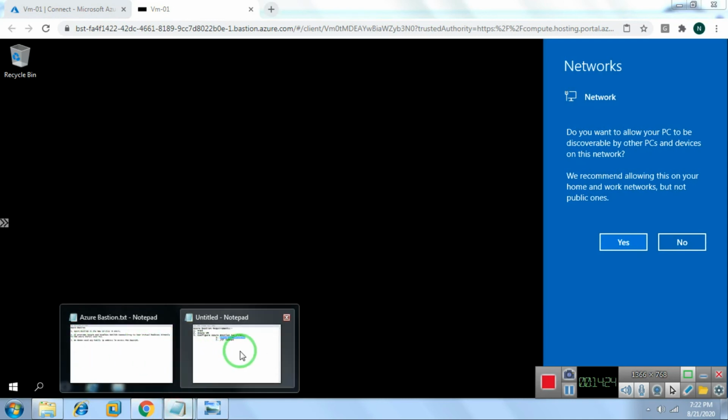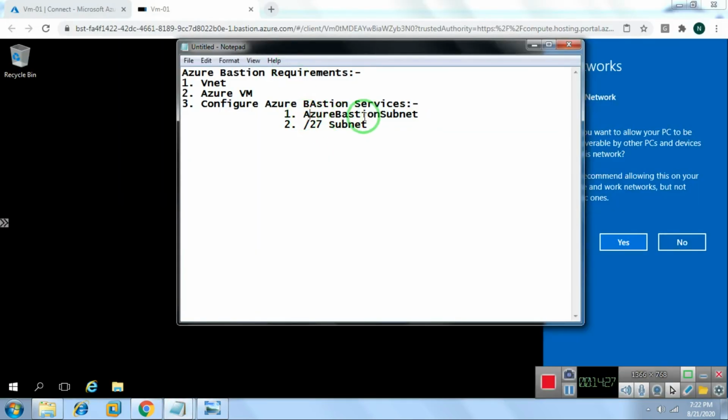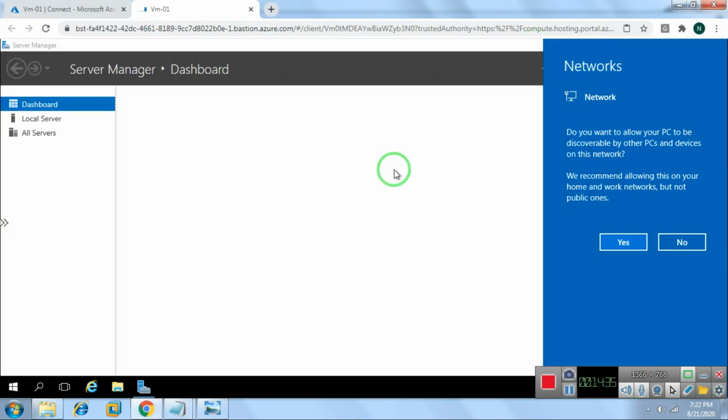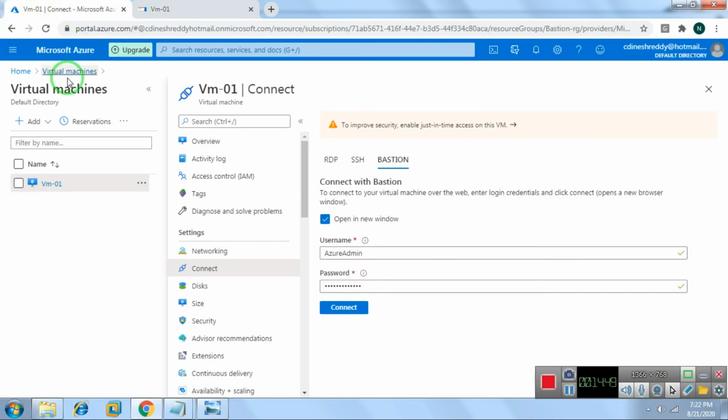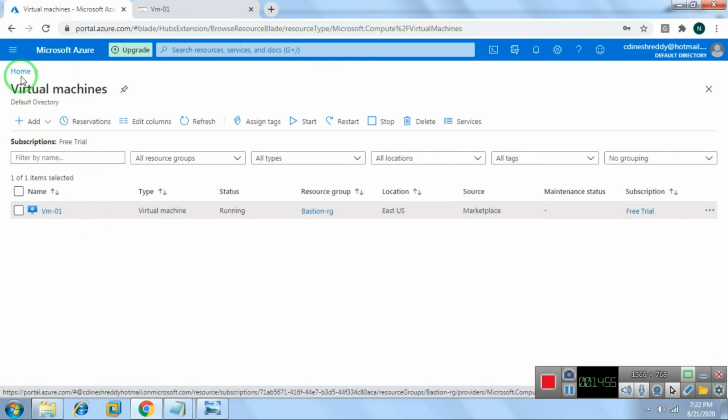So remember, when I'm going to create the virtual network, the subnet name should be AzureBastionSubnet, and the subnet prefix is /27. And when I need to connect to the virtual machine through Bastion, I need a separate subnet for the virtual machine. So if I look at my network, we have two subnets now, one for Bastion and one for the virtual machine.